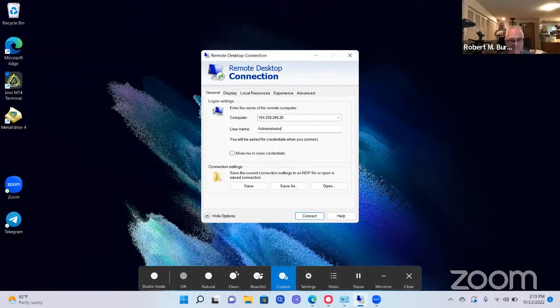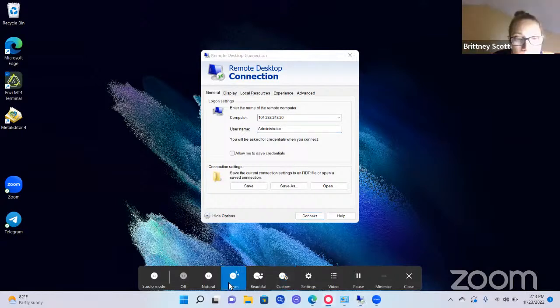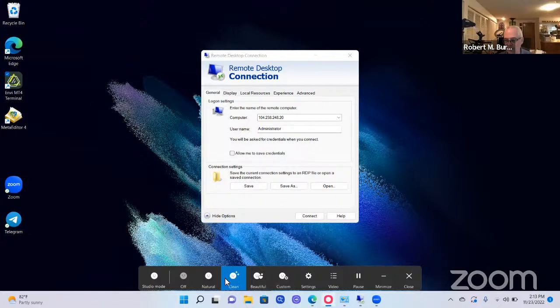Okay, now what I want you to do is just leave this right here for a second. Pause your share. Okay. Go over to that email and highlight your password. Make sure that there's no leading or trailing spaces. Be very precise with what you highlight and then copy it to your clipboard.